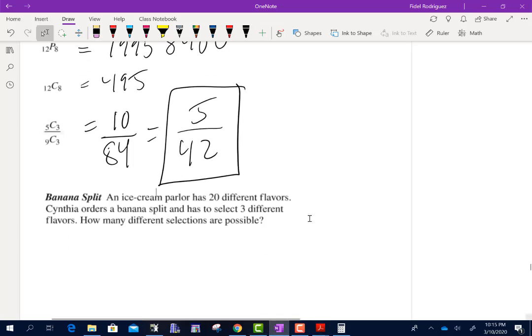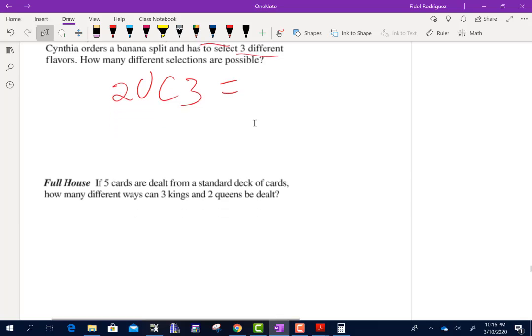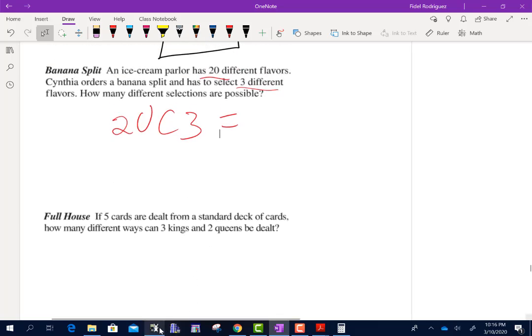Okay. Let's see. So we got a few more here. It says an ice cream parlor has 20 different flavors. We're going to get a banana split with 3 different. So 20 choose 3. Again, the reason I know this is going to be a combination is not simply because I'm in section 11.8, but think about it this way. You're going to pick 3 different flavors of ice cream. Chocolate, vanilla, strawberry. It's the same thing as picking vanilla, strawberry, chocolate. You know what I mean? The order is not important, okay?